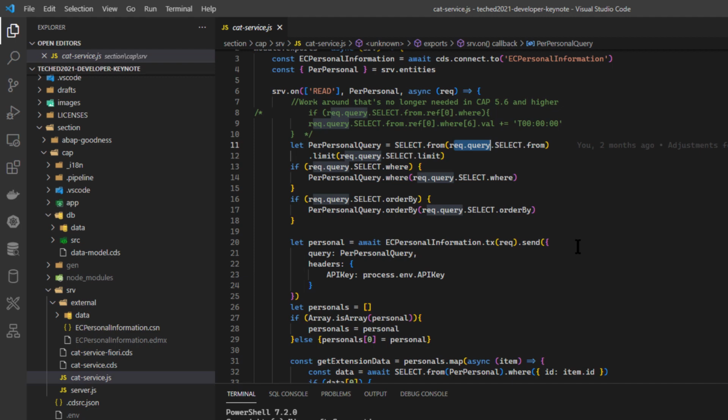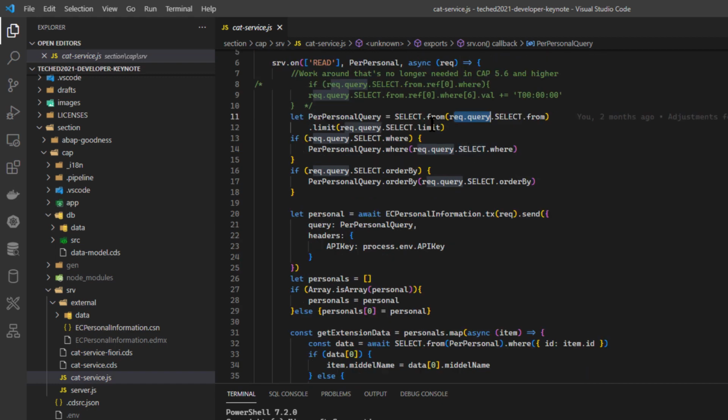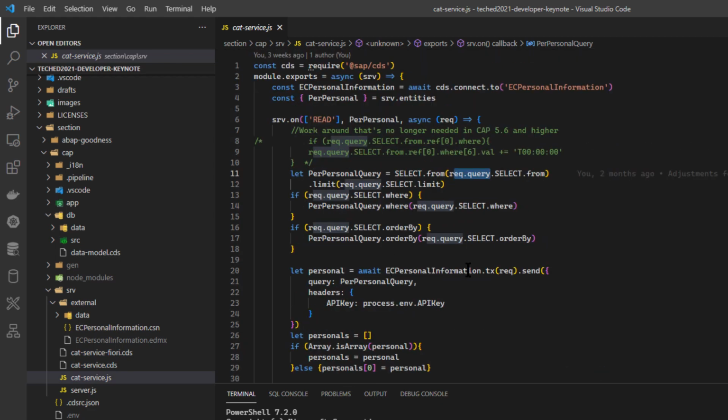All we have to do is assemble the query as a new select statement using the pieces of the original generated select statement. But then instead of processing that against the original entity, we're able to send that to the remote system simply by also declaring our EC personal information, which is this connect to EC personal information. That's going back to the package.json and looking up the definition and the connection information and connecting us to the remote service. We're then able to send the request that we built manually.